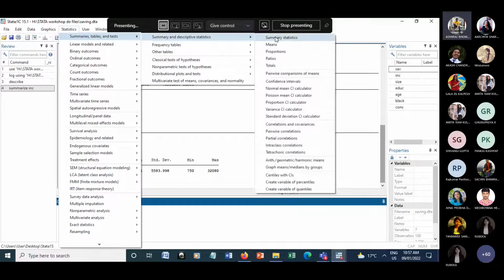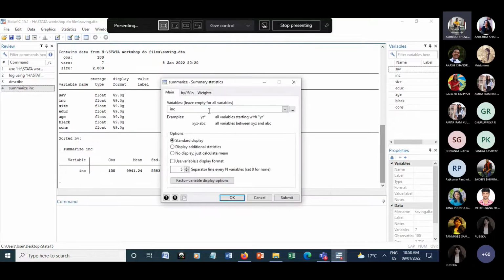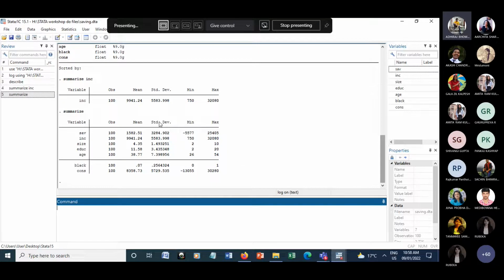So you again go to the statistics tab, go to summary tables and test, then go to summary and descriptive statistics, and then go to summary statistics. Now it is giving you the option for variables. Once you click on OK, you will get the statistics for all the variables together.